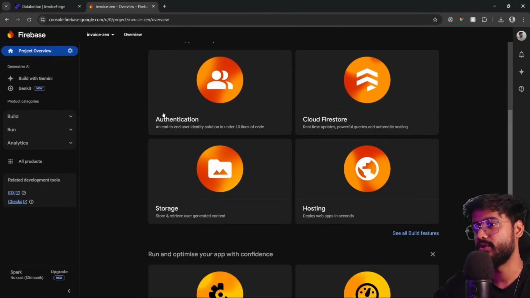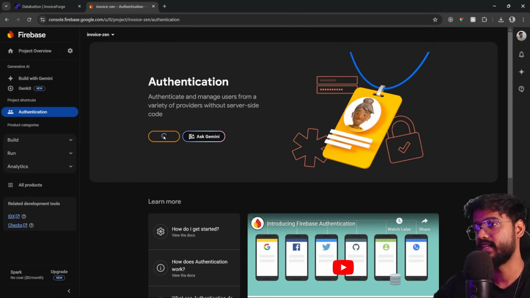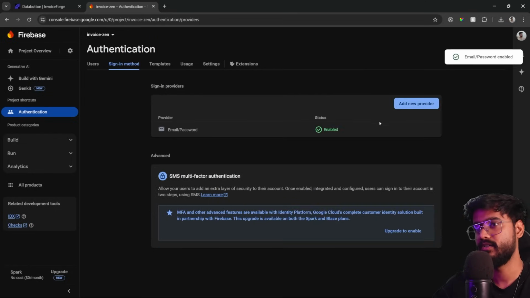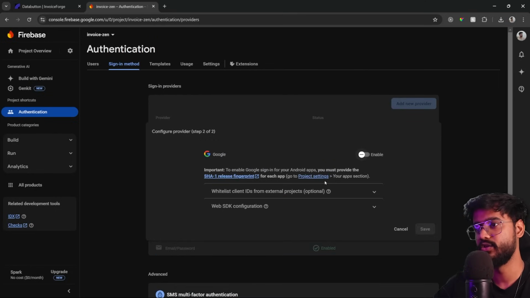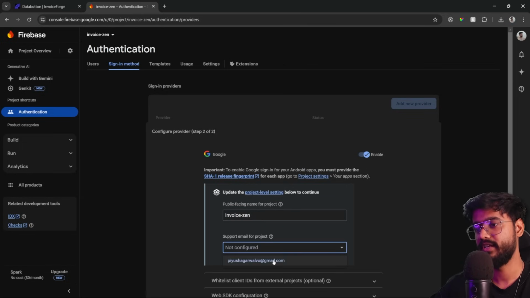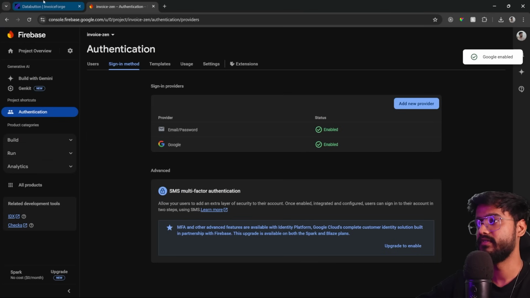So if I scroll down, yep, there are the authentication settings. Click on get started. Let's add the email password and also add new provider. I'll add Google Sign In, right? So I'll say enable, public facing name for this project, I'm going to say Invoice Zen. Support email, I'll just choose my email over here. Let's scroll down and click on save. Okay, there we go. We have added both of these things.